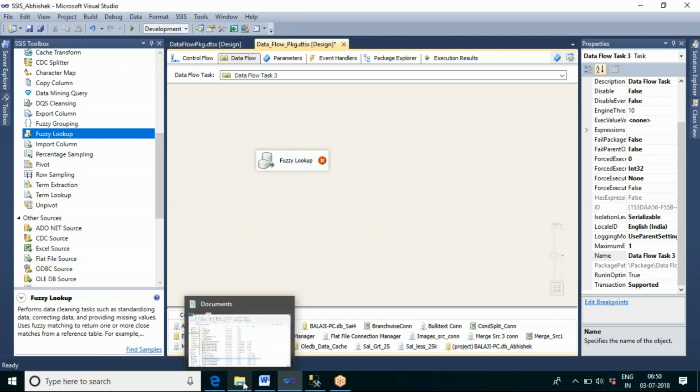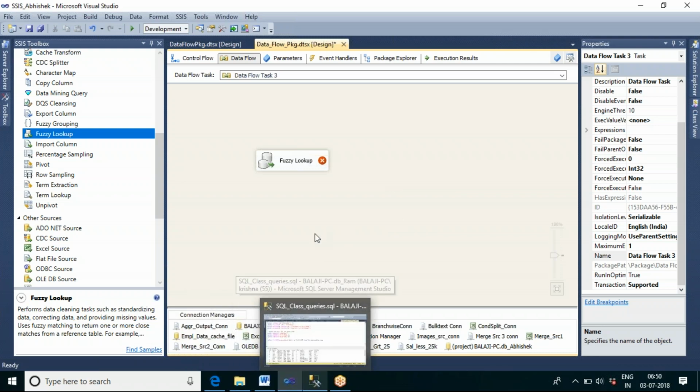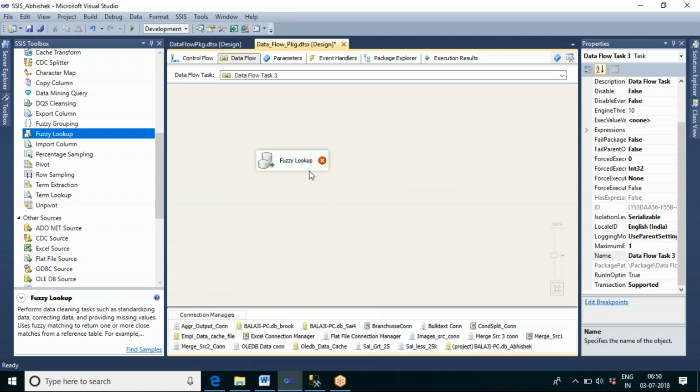Fuzzy lookup is nothing but a lookup, and a lookup is joining. Okay, so a lookup is nothing but like a join. So let us see what happens when you apply a join.